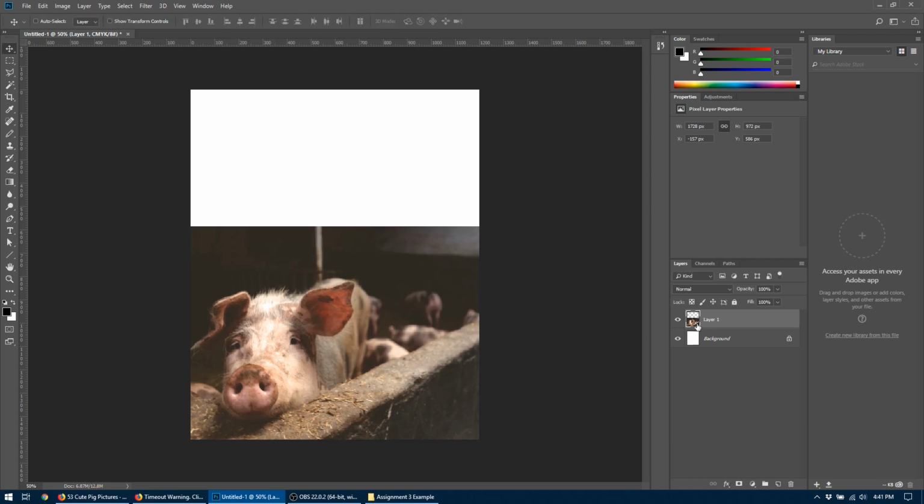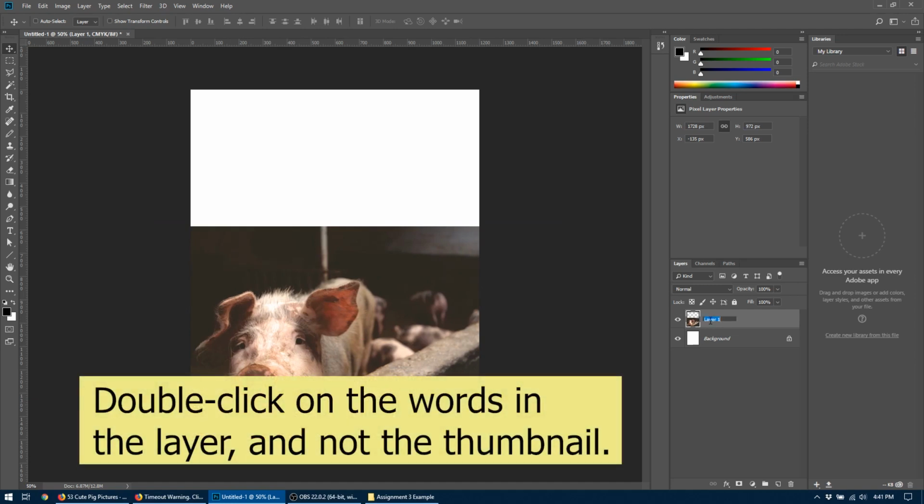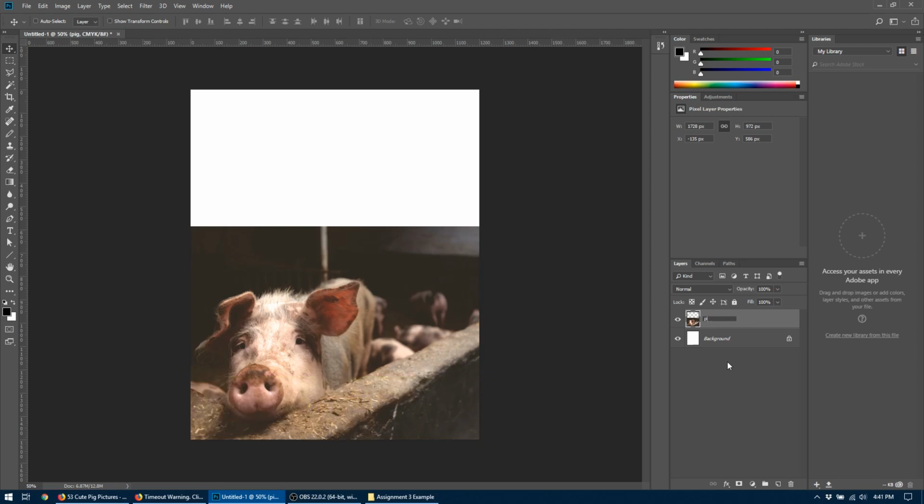Alright, now if you look over in the layers, check it out. Background layer, and then layer 1 with the pig. Alright, you can actually rename this layer if you wanted. I'm going to double click on this layer, call it pig. Well, let me slow that down. Double click, type whatever you want. Hit enter on the keyboard, there's the pig.